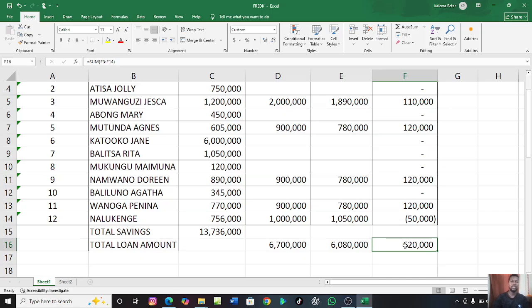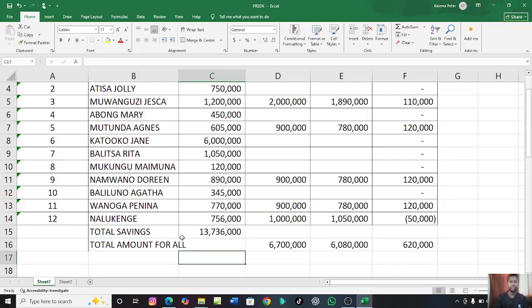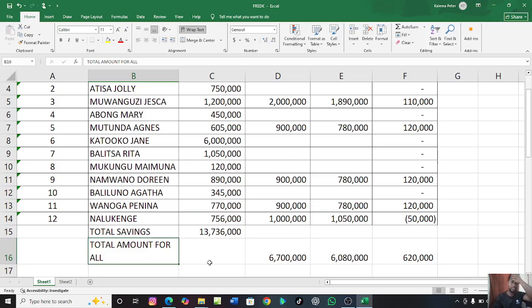Now here we can just change it to total, total for all. Let's just change it to total amount for all. Let's just take that. Okay, and let's just wrap the text, total amount for all.